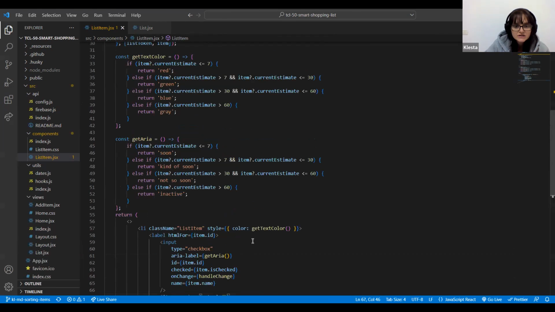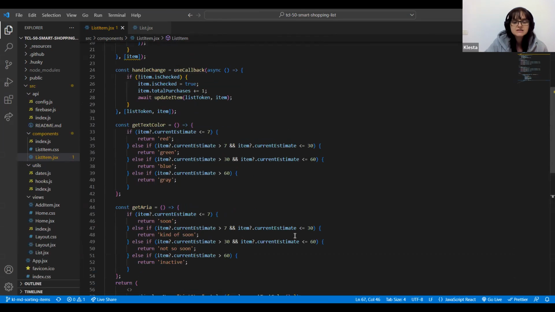And I believe those are the only changes. If there are any questions. No, there are no questions from me. It works really well. Well done, Tim.